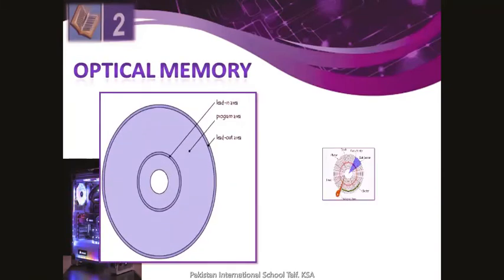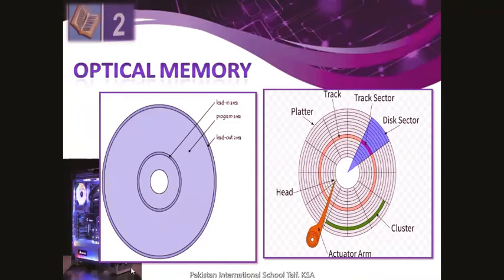So here we have an image of an optical memory. You can check this is the lead-in area, the area inside your optical disk. This is your program area, and here is the lead-out area. This is one optical disk and the one optical memory which we can use to hold our data in the form of optical disk. So dear students, this is a block diagram of your optical memory and optical disk.